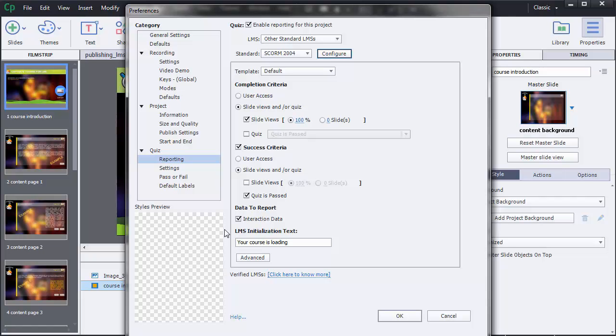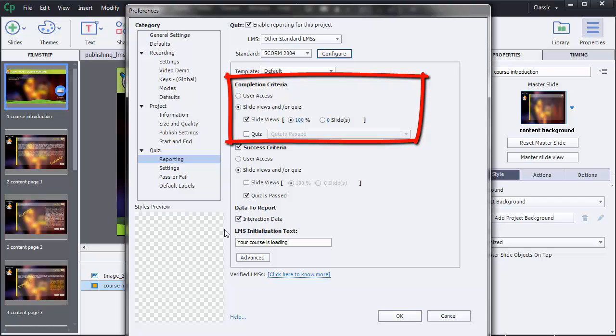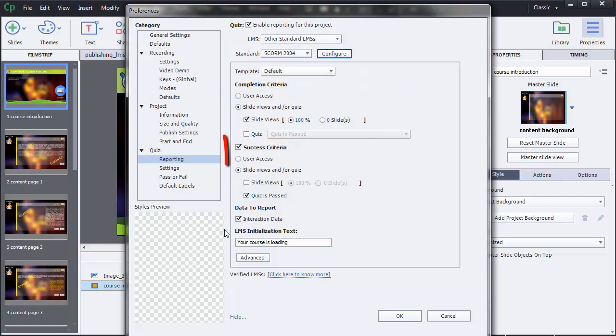Now that we have defined our LMS and identified our course, we are going to define how our LMS will track and report the learner's progress. To do so, we have several sections to be defined. The completion criteria section aims to determine when the course is considered to be complete by the learner. The success criteria section, when the course is succeeded by the learner. The data to report section aims to define whether we want to report user interaction data in the LMS or not. This means, for example, displaying in detail the questions attempted in the quiz and the given answers.